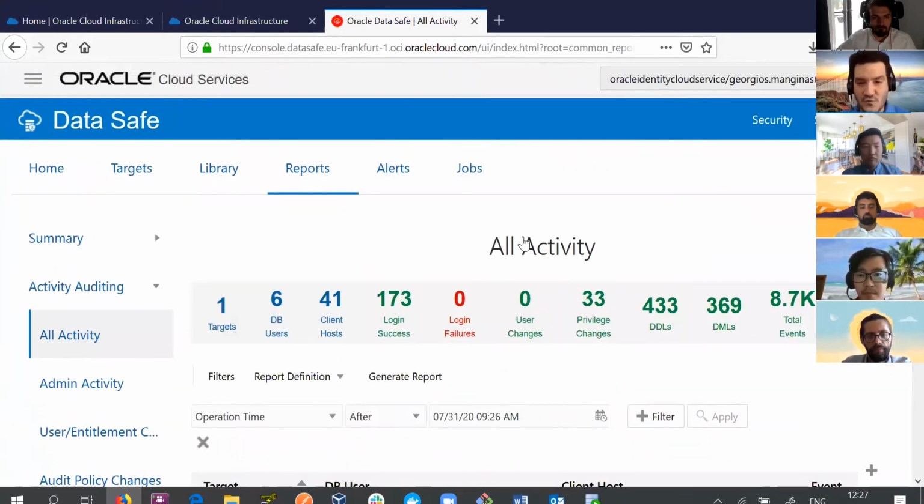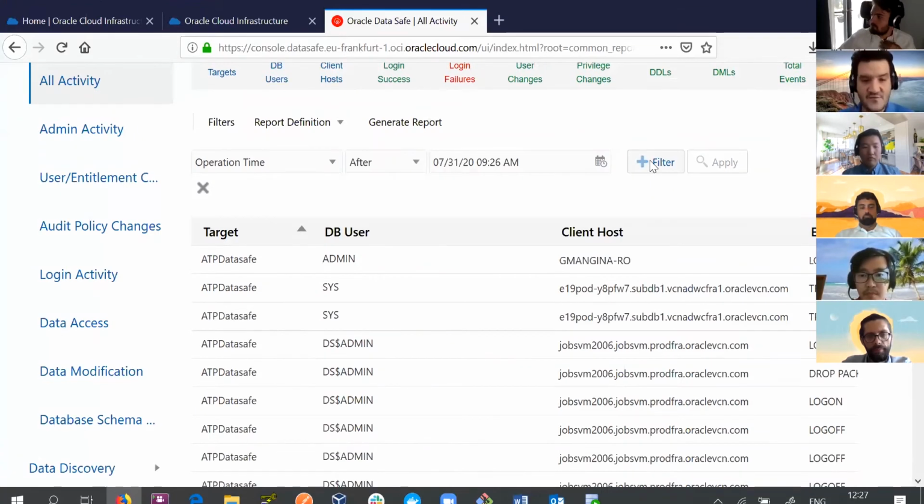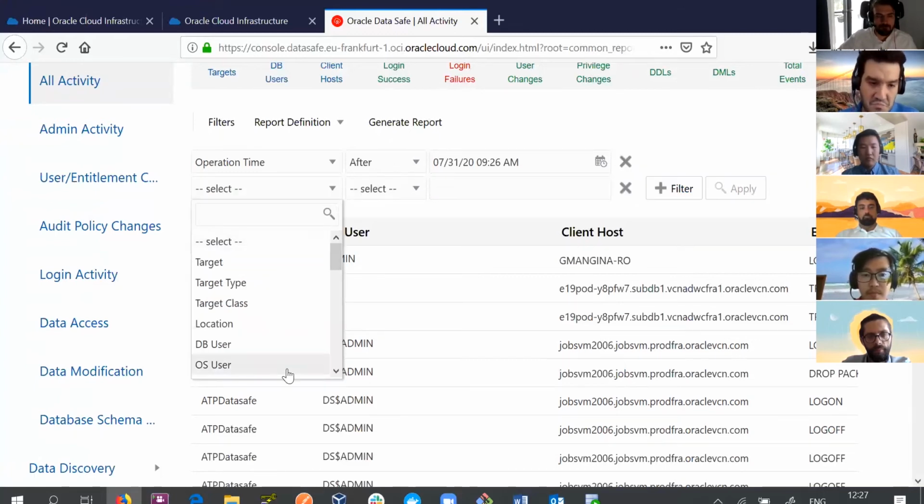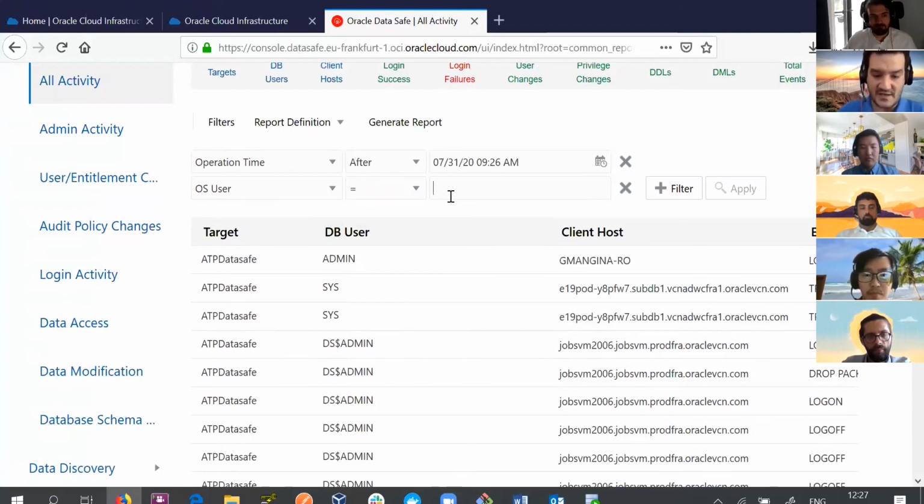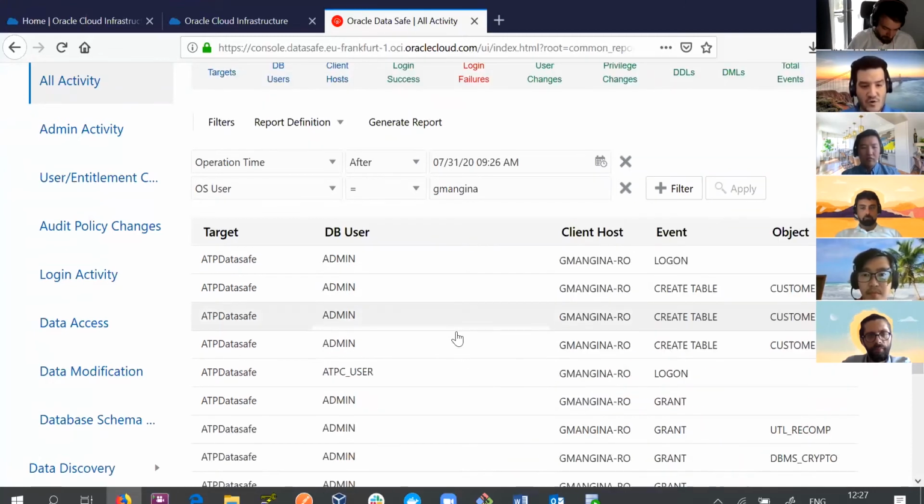If I want to filter this information, for example, I want to see only the actions that have been done from the OS user Gmangina, it's my user. Then I apply this filter here, and I see only the actions from the client host Gmangina. I can see that there are some logon, create tables, etc.